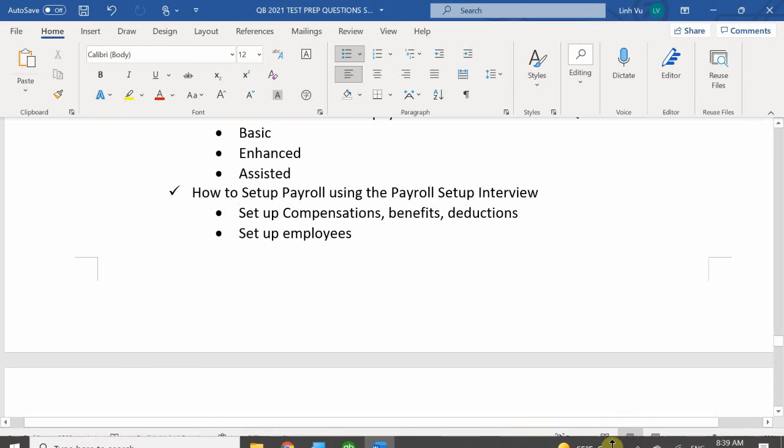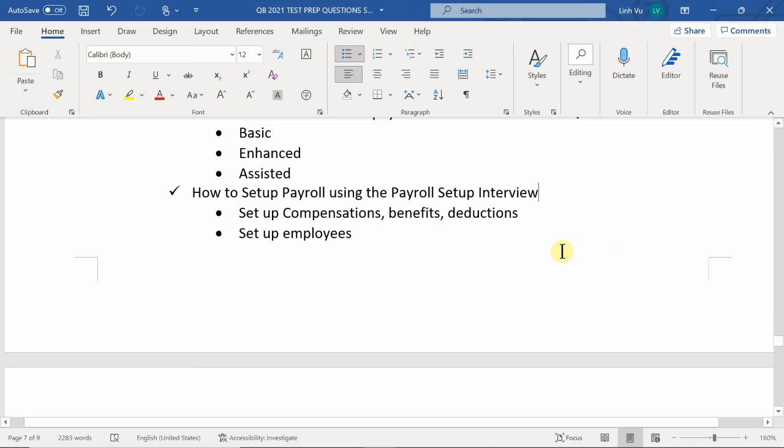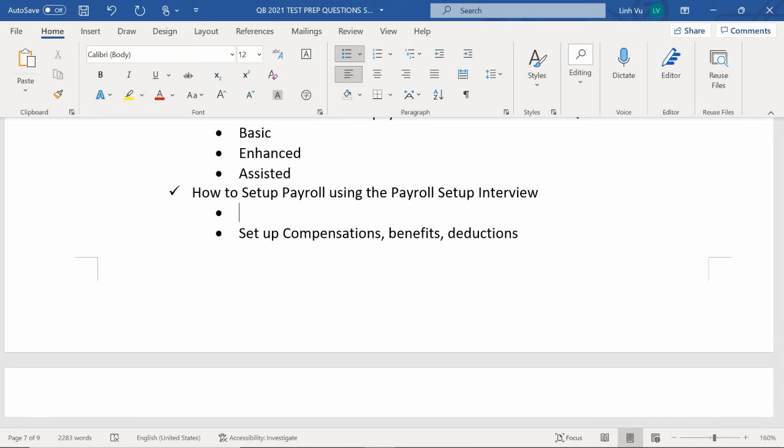Yes, there are 10 steps that you need to know before setting up payroll. I don't know what page that is, but I'm going to go over the 10 steps to set up payroll. It's page 370. Thank you. Page 370. Okay, that gives you all the steps that you need to have.